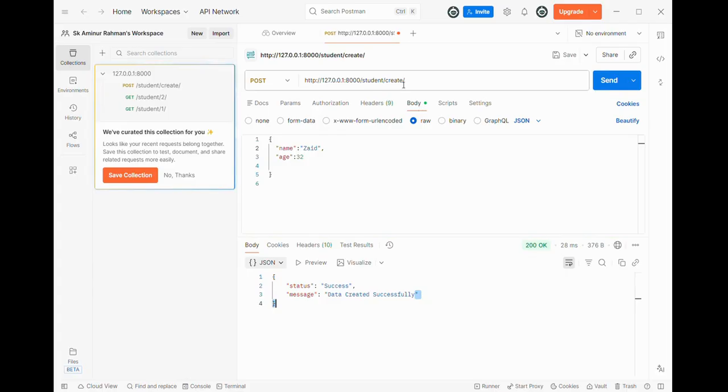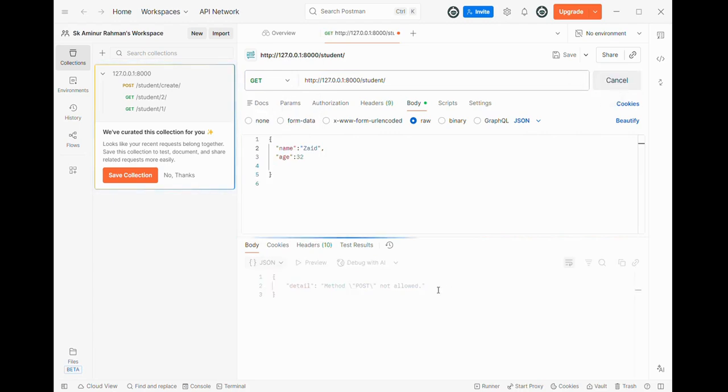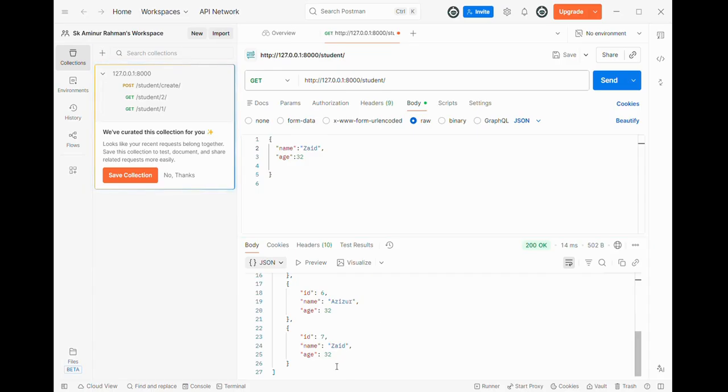Now let's see whether the data actually got created or not. You have to set the get request here. Yes, you can see that ID 7, Zat, age 32, has been created.